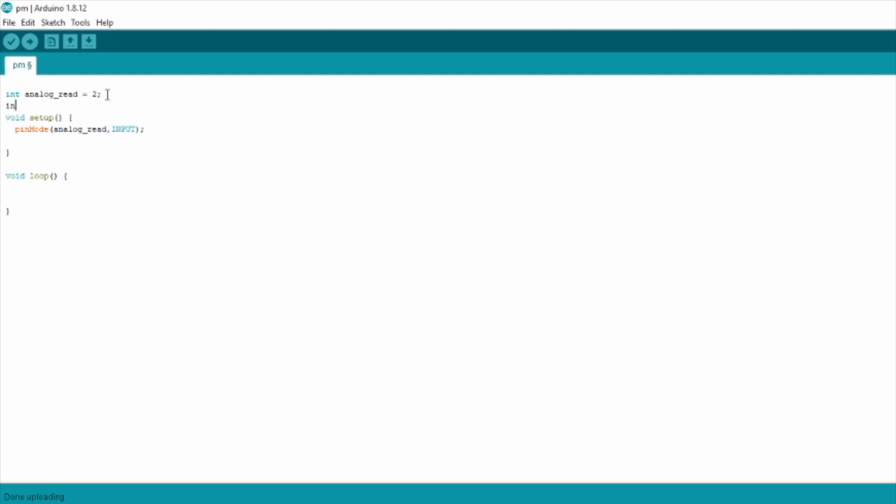Then I need another variable for storing the analog read pin value. I name it value, equal to analogRead. And we need to get the output on the serial monitor, so we need to initialize the serial monitor, and print. And I add some delay, otherwise we can't see the values properly, so I add 1 second.